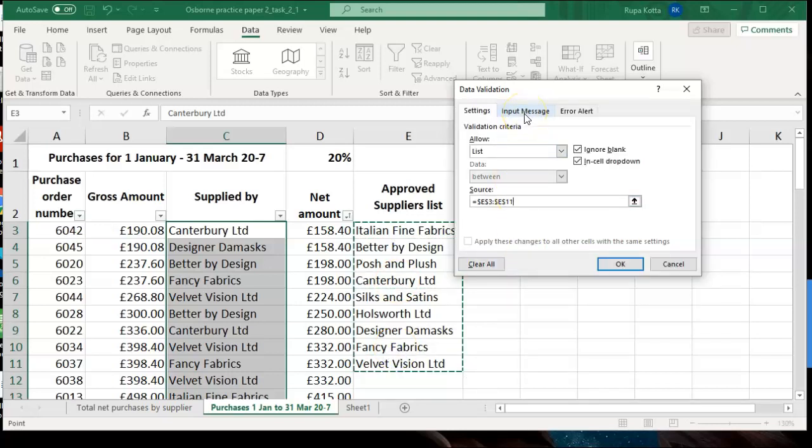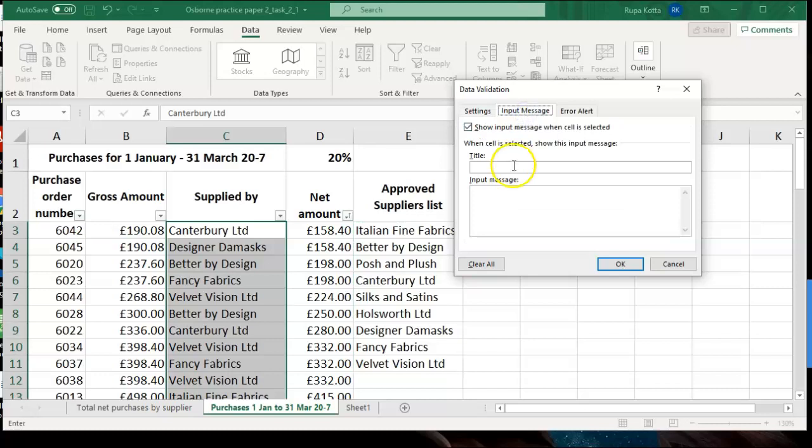And then we want to put a message. Every time that somebody goes there, you want to show an input message. So click on the input message and say, please choose from the drop down box menu. But if anybody is trying to enter something else without choosing from the drop down menu, you also want to give a warning sign. So in the warning, stop, you type only approved suppliers are allowed. So we have done everything and say OK.